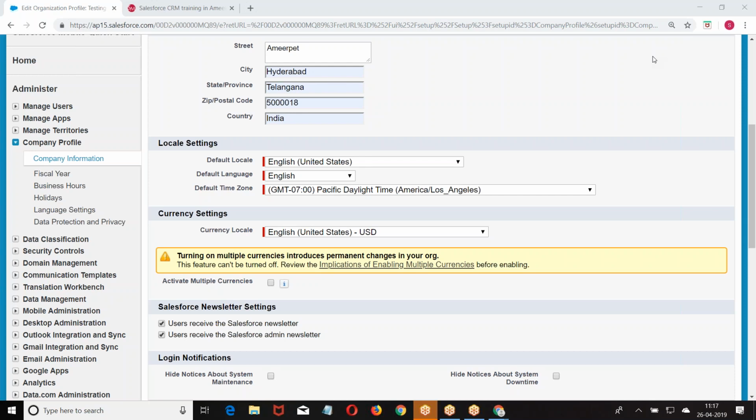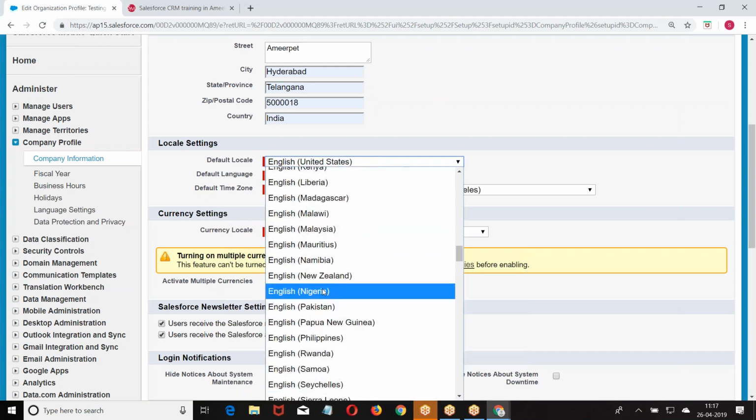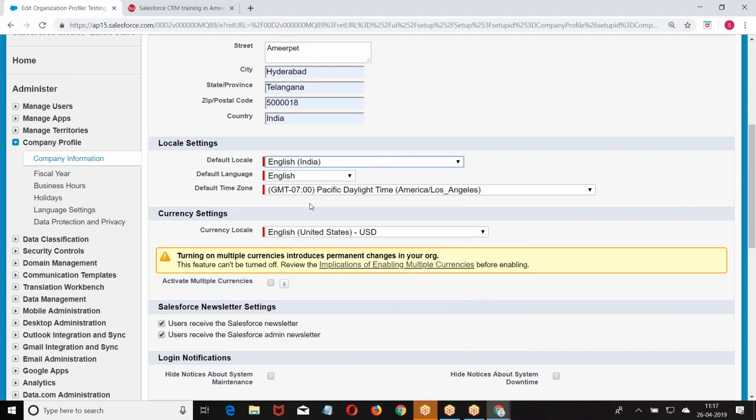What is the language your company wants to follow internally? To make it customer friendly, you display in whatever language you want, but your company should have one standard language. So that language I am choosing as English. Now in English, what is the language? I will choose English India. So the default language and the local language.